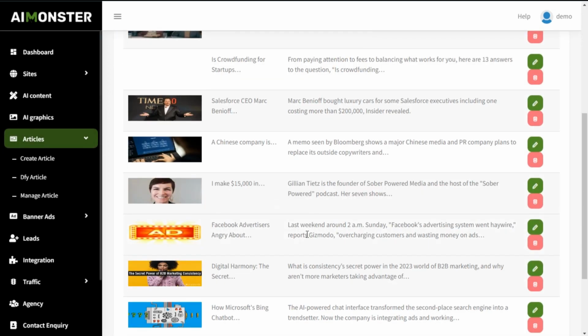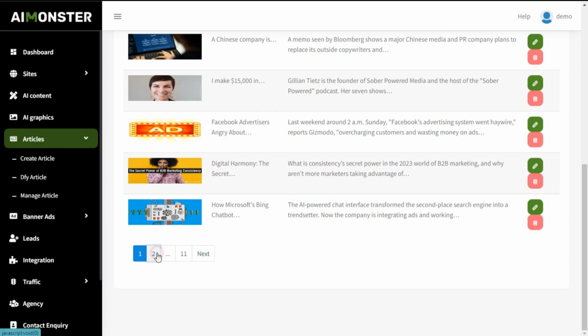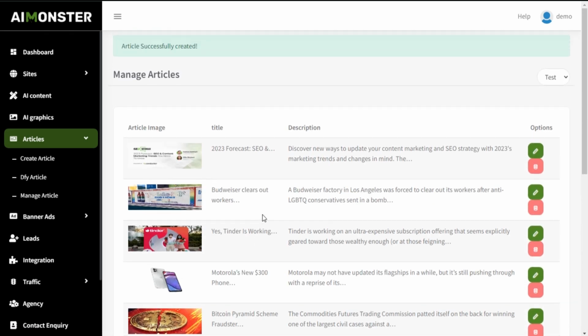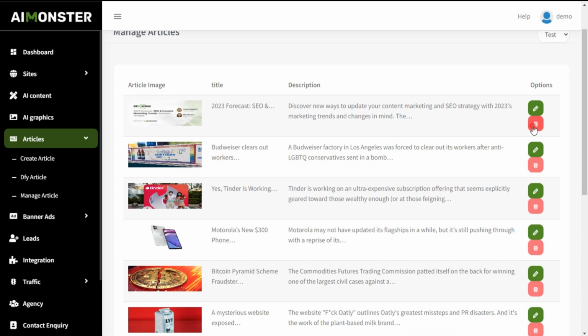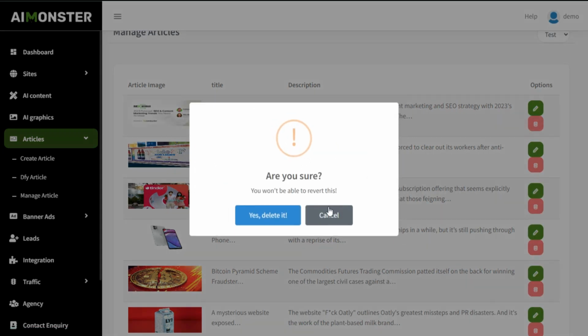You can see all your generated articles in the Manage Articles page, where you can also filter your article by site. You can also delete any article from the list.